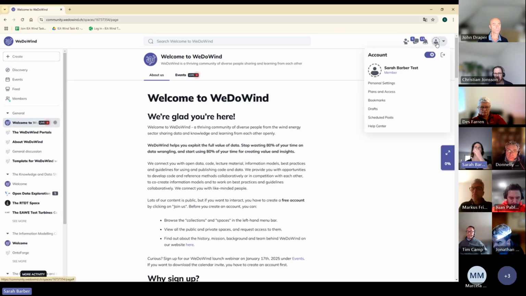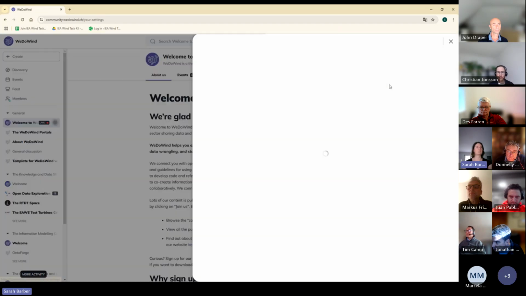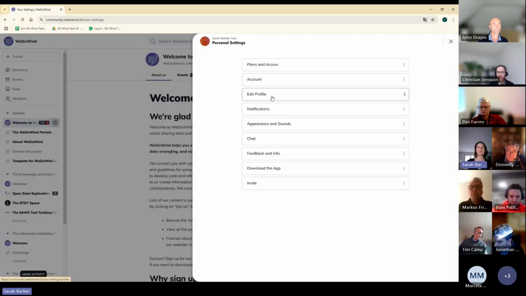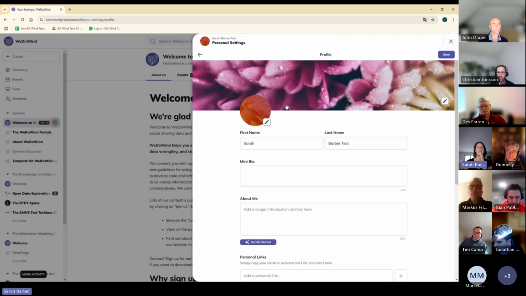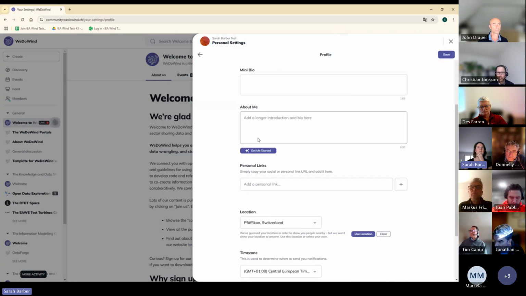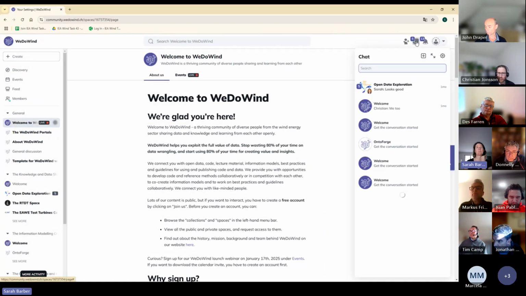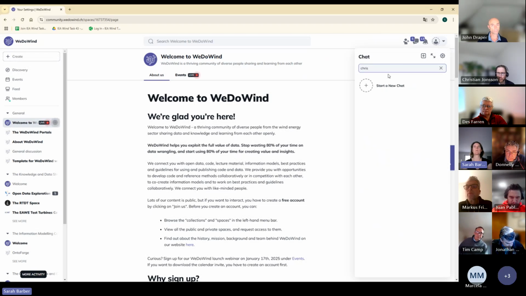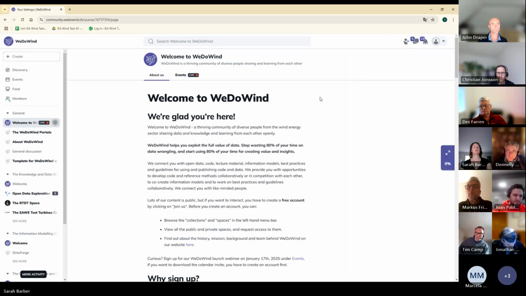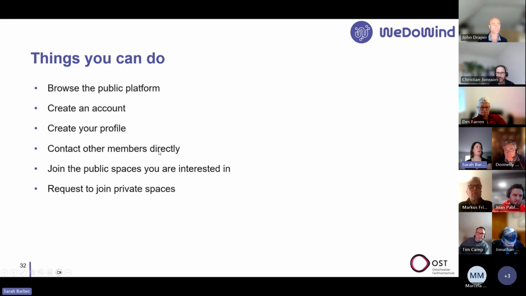If you want to create your profile, you can go up here. I just realized my test profile doesn't exist, actually. But you can put a photo in there, and you can put a biography and personal links. You can chat to people individually in here, so you can just search for Christian, start a new chat, and I can connect to Christian and chat with him.